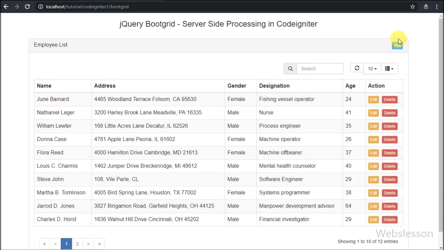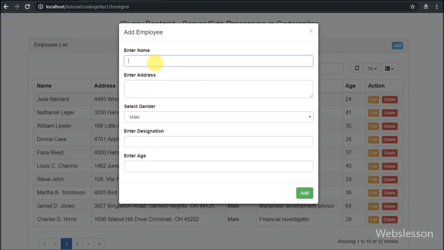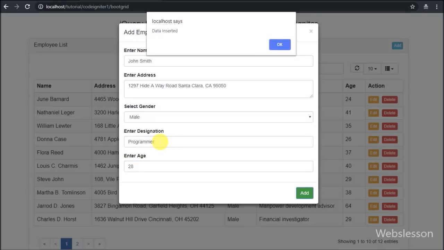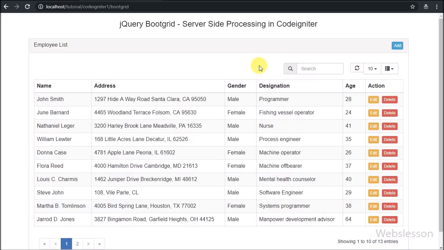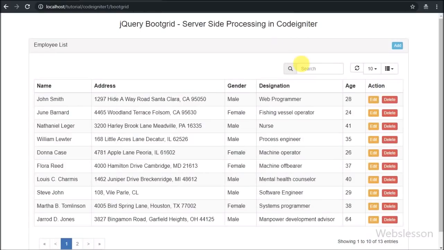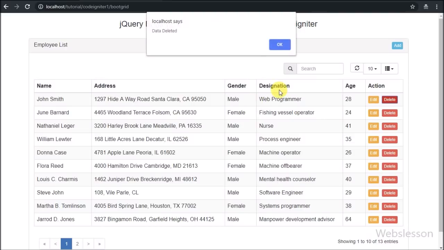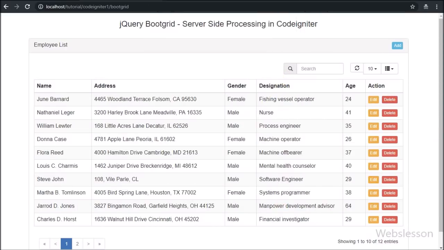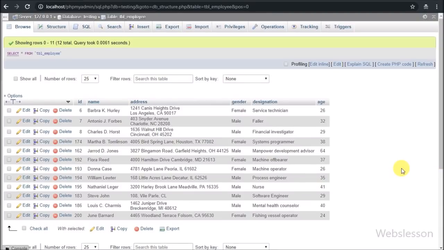And in the fourth part we will see how to trigger the Bootgrid delete button command, to delete data from a MySQL table in Codeigniter using Ajax. After completing all parts, we will have made a simple CRUD application using jQuery Bootgrid in Codeigniter using Ajax. Now let's start discussing this topic.